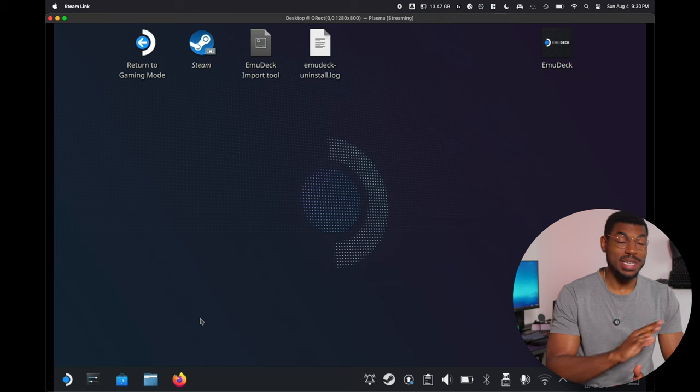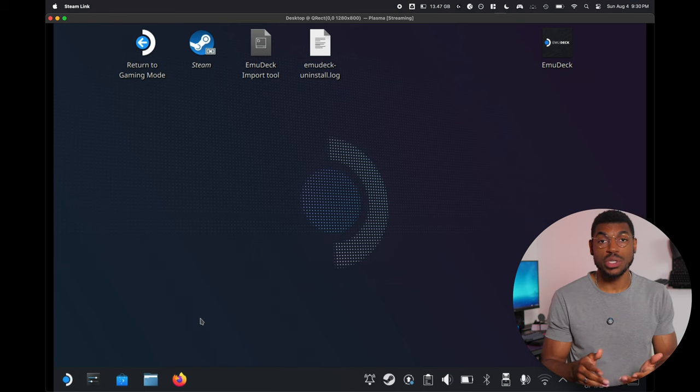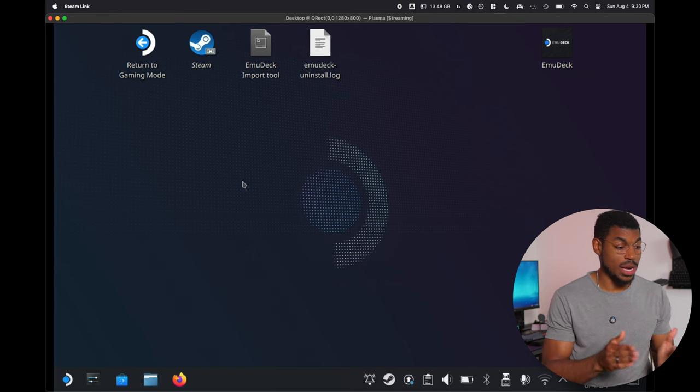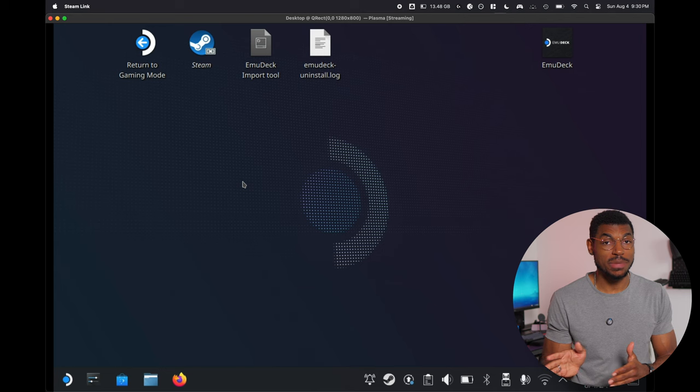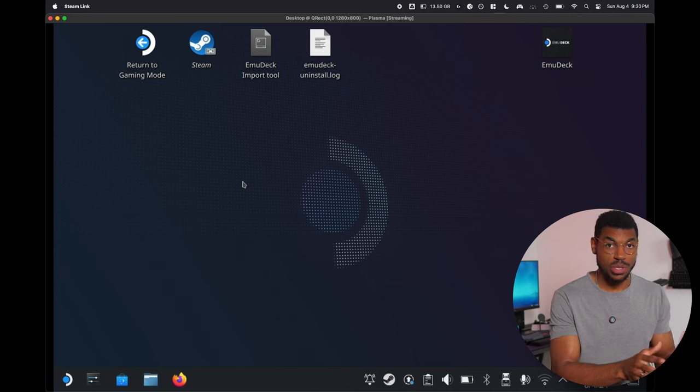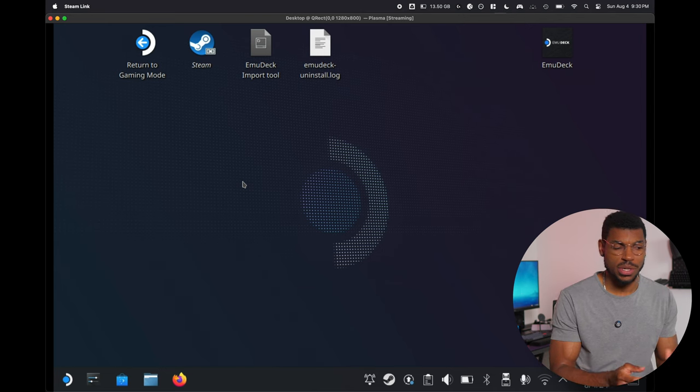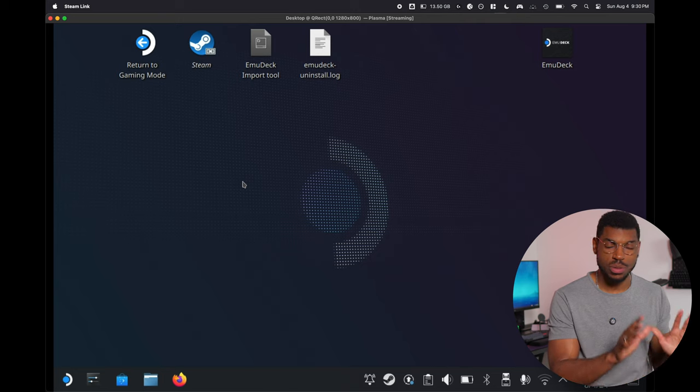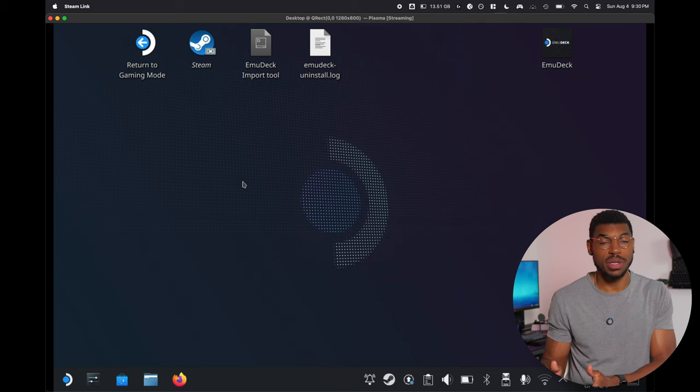Now let's walk through how easy the new setup process is, and I'm gonna start from the very beginning. First, you wanna make sure that your Steam Deck is in desktop mode. Right now, I have my Mac connected to my Steam Deck using Steam Link so that I can show you guys and type things in a little bit easier, but this is completely optional. You don't need to use Steam Link. You can do everything on your Steam Deck.